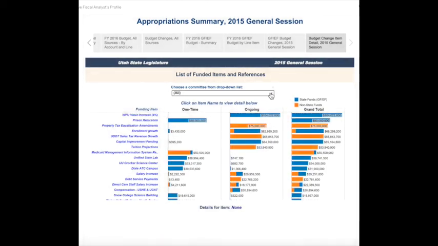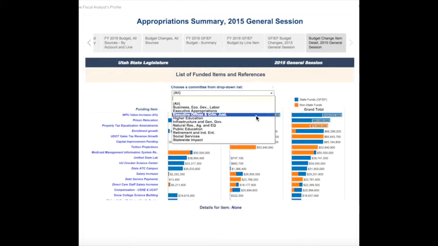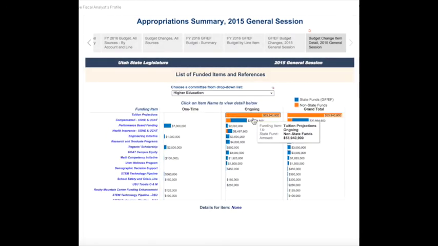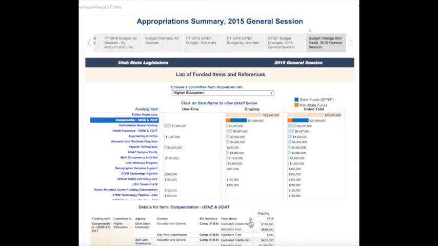You can also filter this for a committee if you're interested in higher education compensation. You would click higher education, look down the list for that compensation change, and it would show you in the detail box where each appropriation for compensation was made, in which appropriations bill, and from what sources.